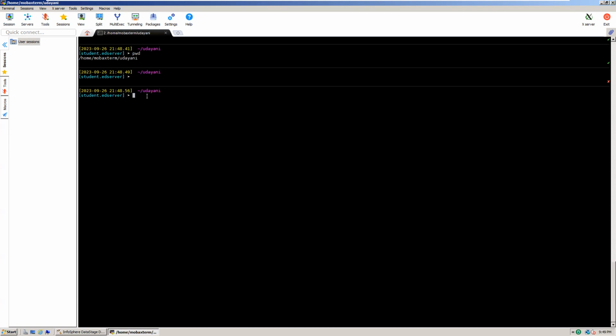Now, VI space test1. Now you are creating a file. Where is this file going to be created? In the Udayani directory. Okay. Hit enter. Now this is how it will come. This is an open file. If you want to write anything to this file, you need to come into insert mode. If you hit I, it will change to insert mode. Now you can write anything you want.